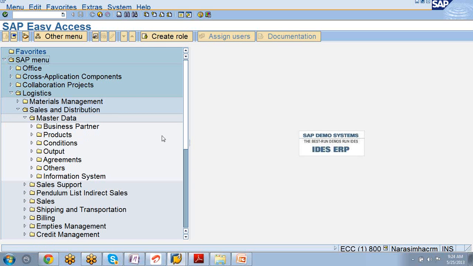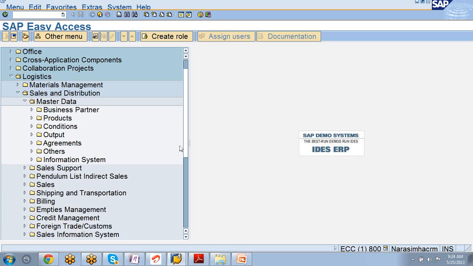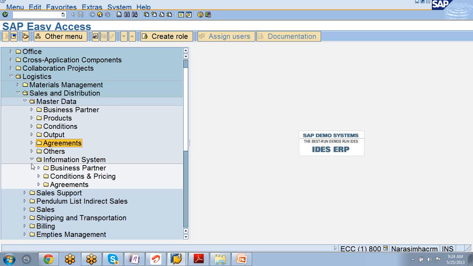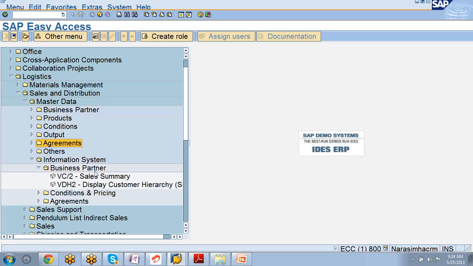So if you can see here, these are the master data. Many people, when we discuss master data, only think of products, the material master, and business partner. Only these two are master data. But conditions, which relate to price, are also called master data. Output, which is related to printing. Agreements, which relate to standard agreements for the client. And information system, what we call the sales information system. So when I go to BP, I can have a sales summary here.